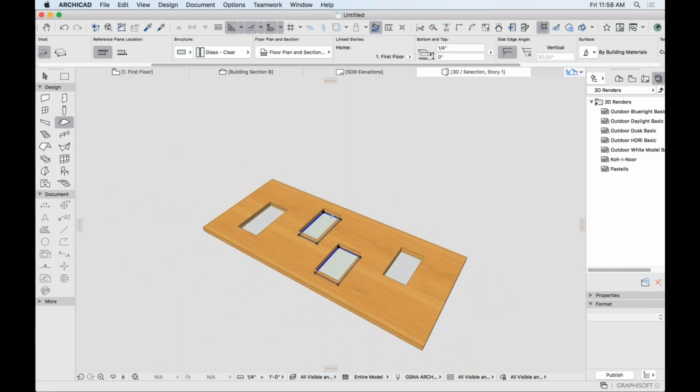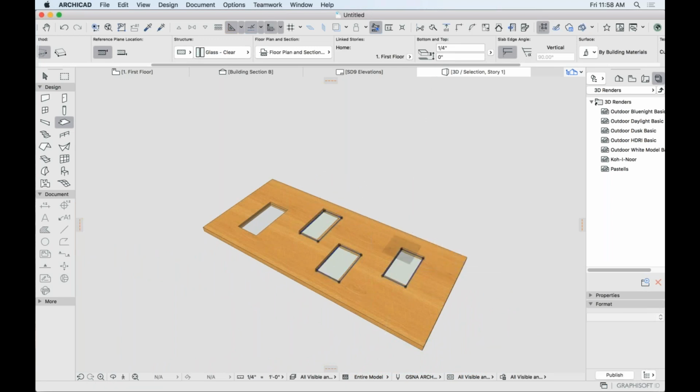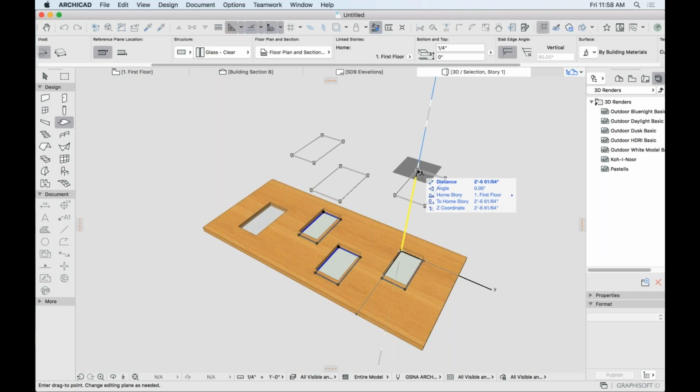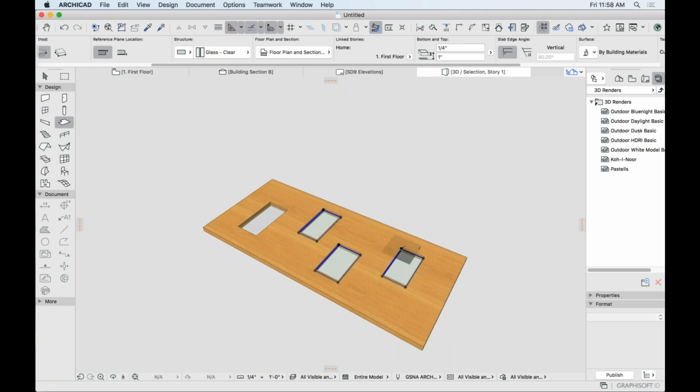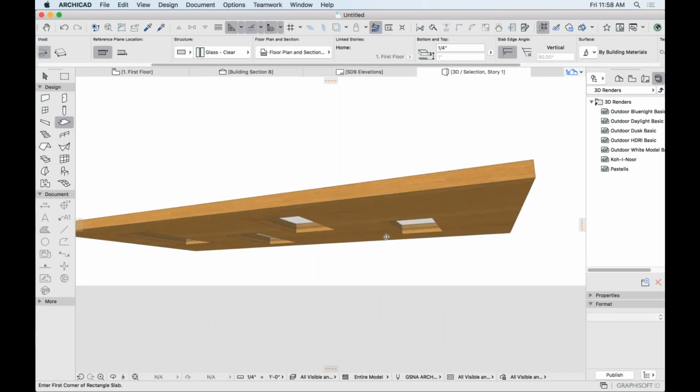Oh, you know what? I need to raise those up though. I'll just drag way far and then I'll just type in 1 inch. That way I know for sure I'm dragging vertical. Oh, see, it didn't work. Let me try it again. Vertically along this line, then type 1 inch. There we go. Now all those glass panes are inset within the door leaf.